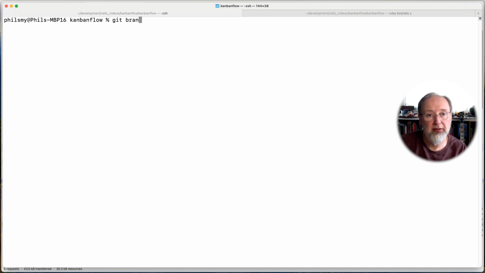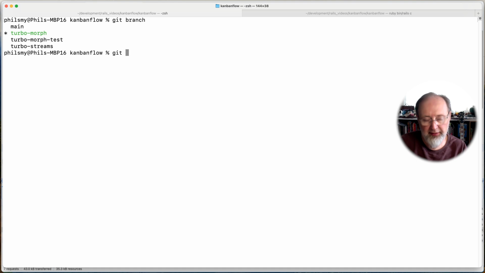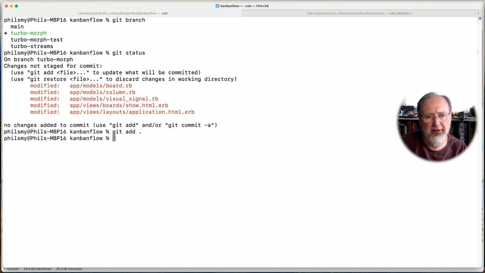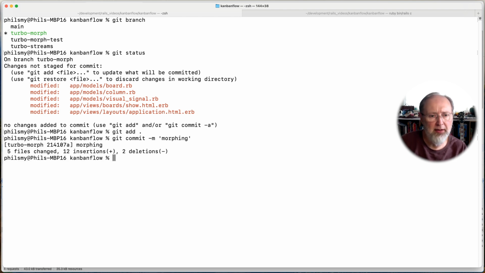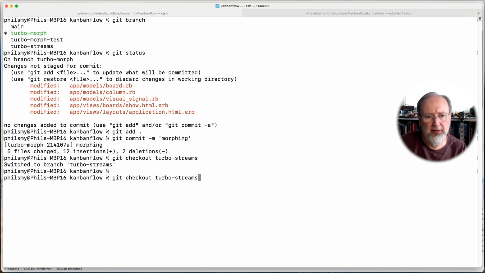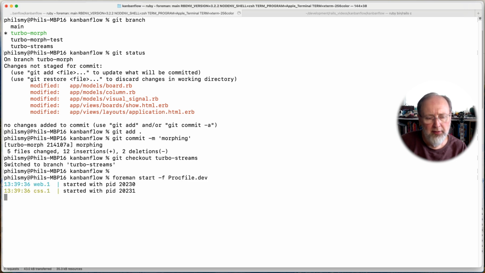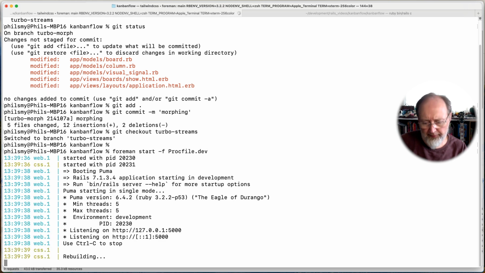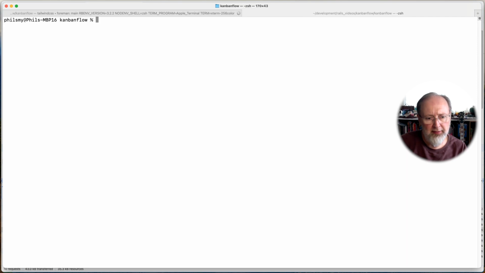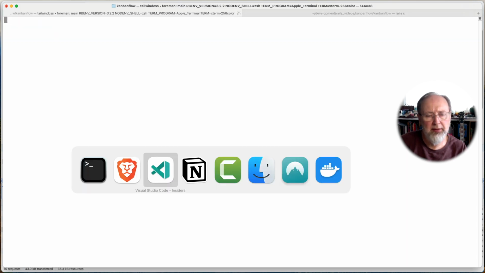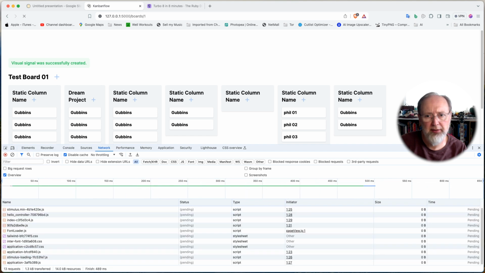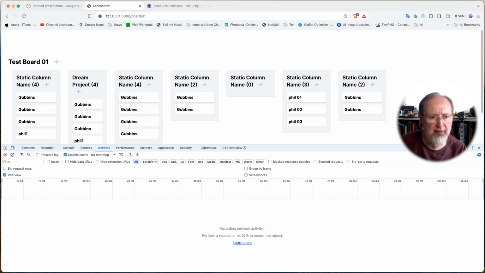Git branch, what do they call it? So let's get status. Let's just everything. Git commit -m morphing. And now let's do a git checkout turbo streams. And let's move around. Okay, and let's exit our thing and rails our thing. And let's refresh our page. Okay, so now we're doing it with just turbo streams.